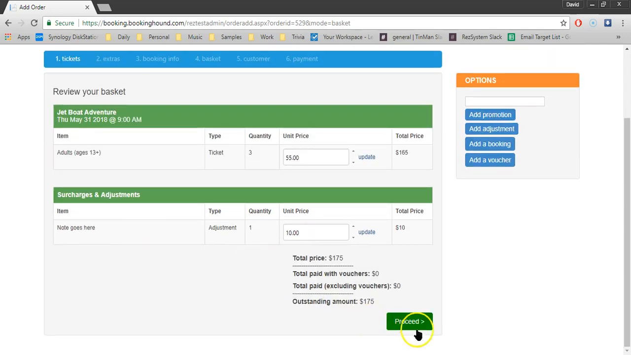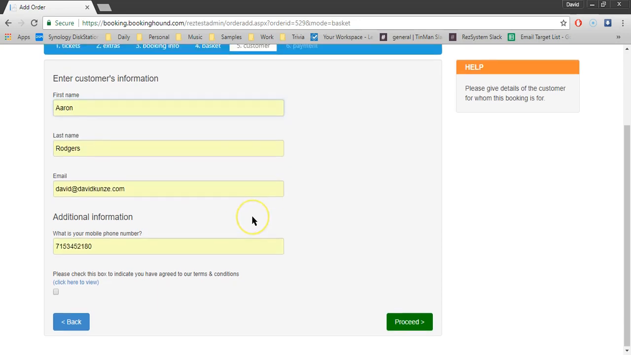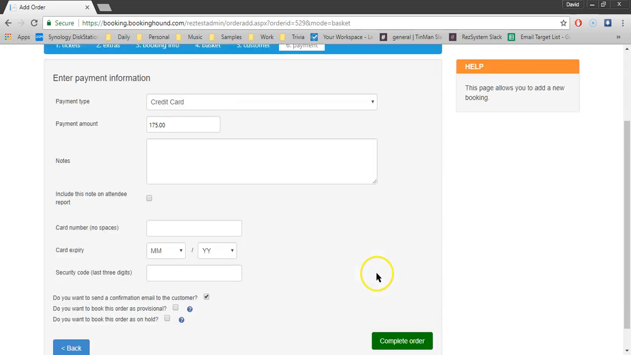Now the next step when I hit proceed brings me to the customer information, and I'm going to go ahead and fill in my basic customer information. I'm going to agree to my terms and conditions, and then the last step here is going to be payment. Now internally, you have lots of choices. I can set this up so for your consumer side, when your customer comes to your website and makes a booking, they obviously have to pay with a credit card or a voucher, but you have choices.